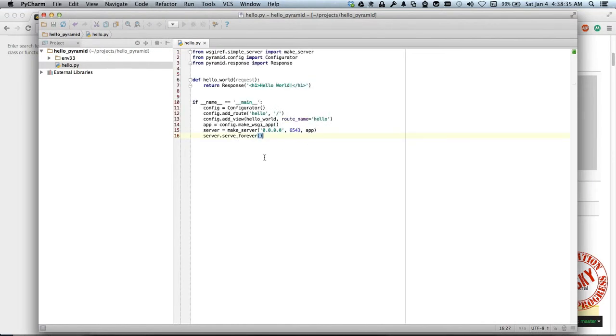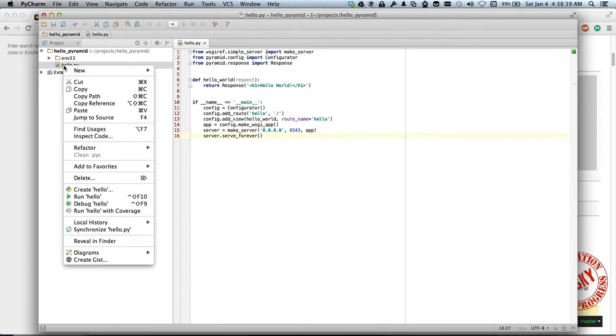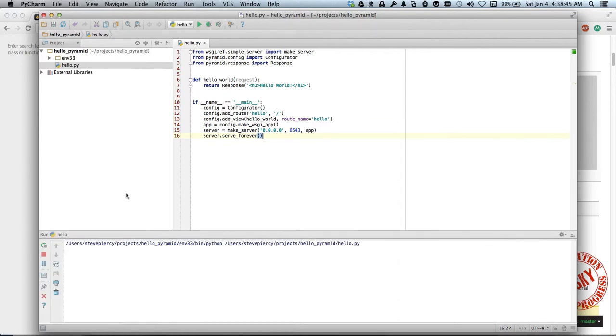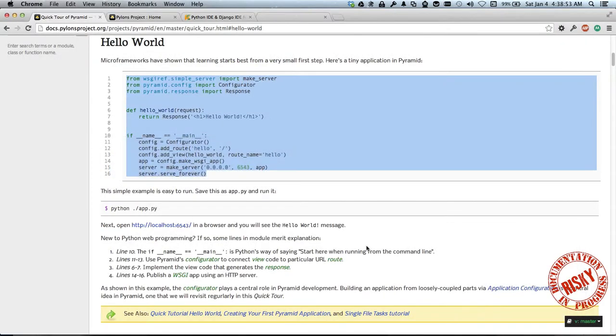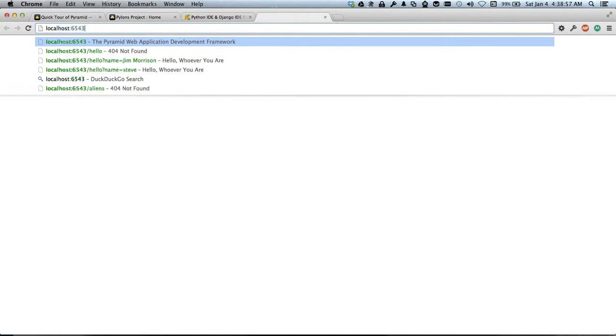I save it, and lastly, I go ahead and run this. So you can right-click on it and click Run Hello the first time. There we go. Now the file is actually running, and to visit it, we can go to a web browser and go to localhost on port 6543. And there is the response right back at us.